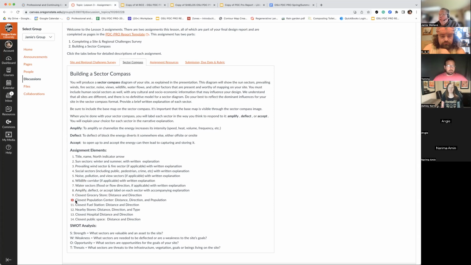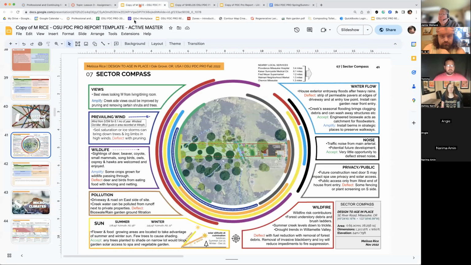We also want to know the closest population center, fuel station, store, hospital, and public space. And in an ideal world, you'd include that all on one design sheet. So let's take a look at some past examples.